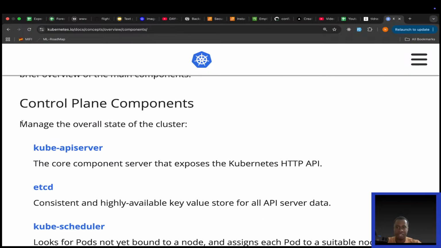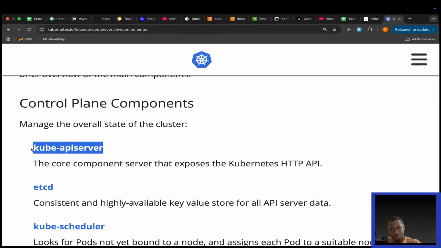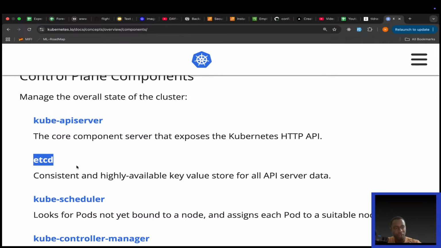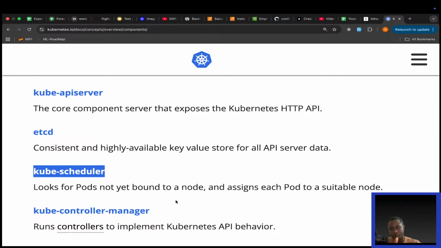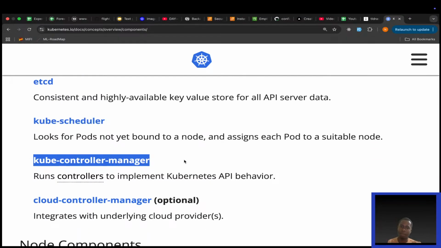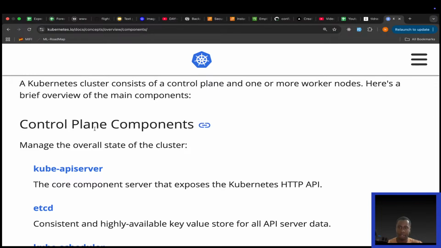So this is the first thing, the control plane, which is responsible for managing the state of the cluster. To manage the overall state of the cluster, you need to communicate with it, which is the kube API server. You need to store something, which is etcd. You need to schedule things, which is the kube scheduler, looking for pods and assigning them to suitable nodes. You need a control manager, which enables us to reach the desired state. And if you want to integrate with the cloud, you use the cloud control manager. And all these make up the control plane.